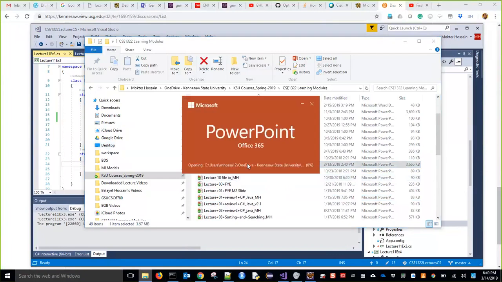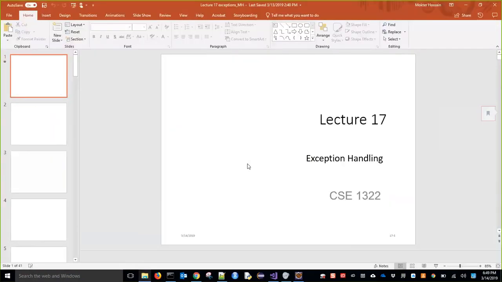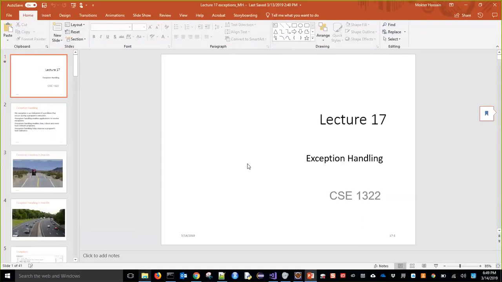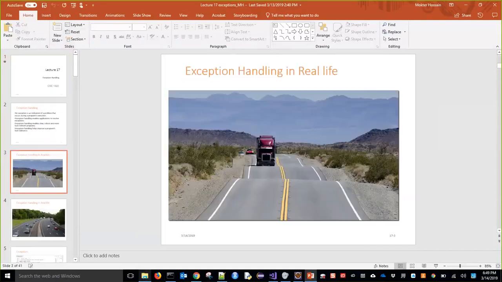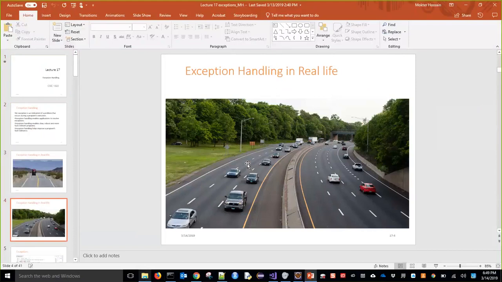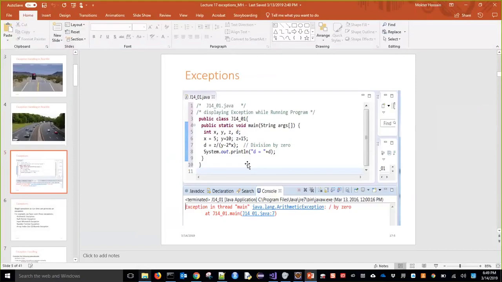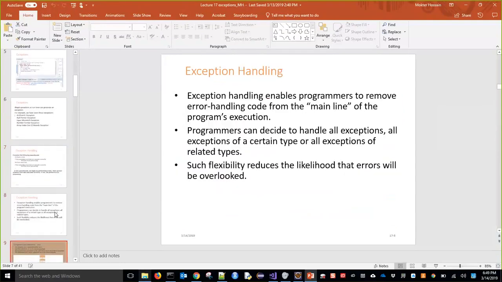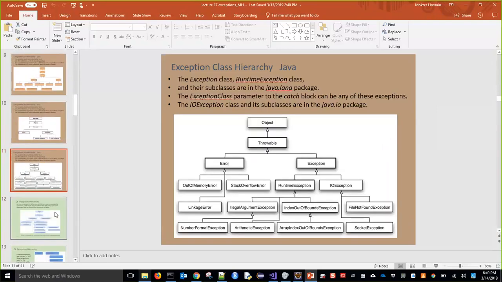Then we are discussing exception handling. I think we discussed this, a real life scenario for exception, and how we handle an exception. In this program we get an exception at line number 7, and then we put this within a try and catch block.